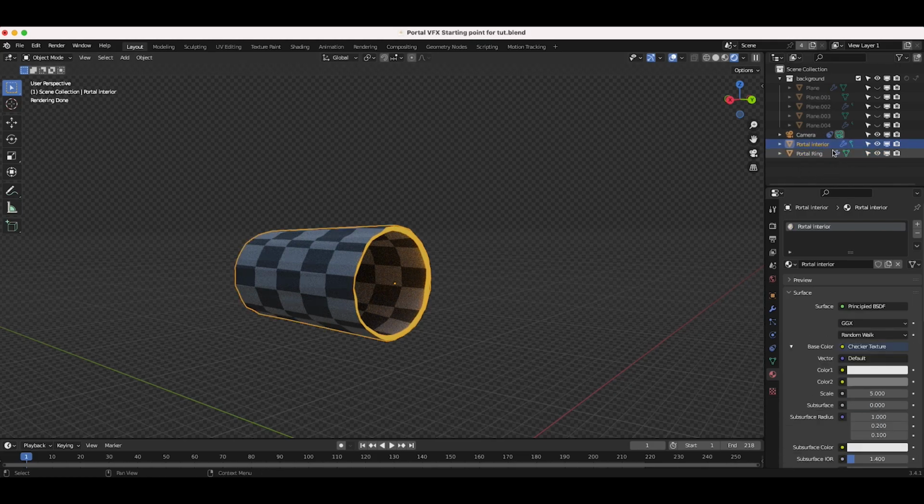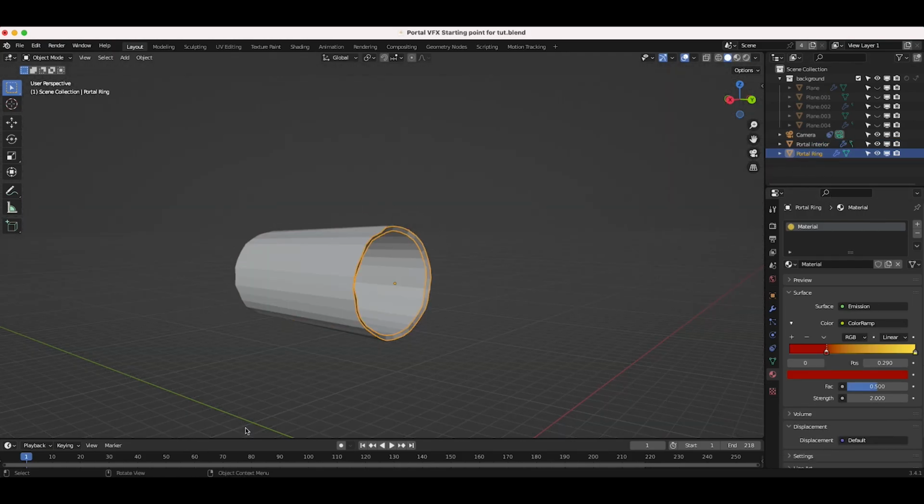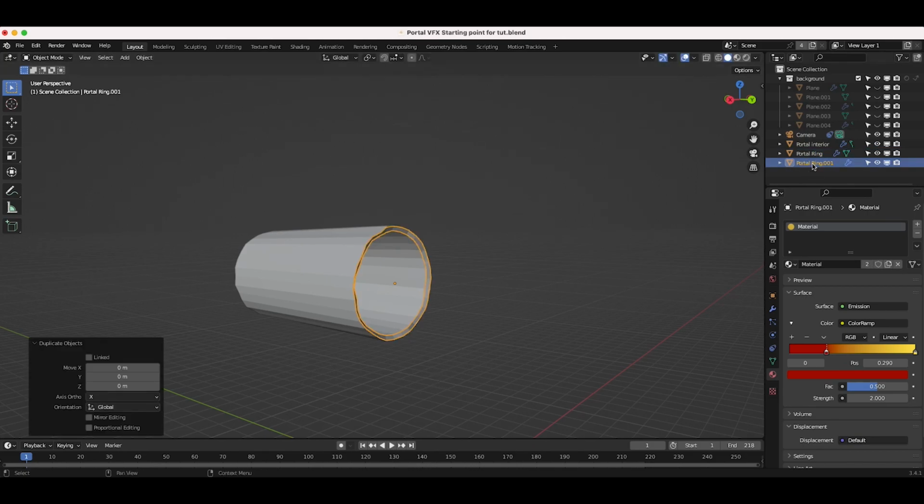So right now we have two elements. We have our portal ring and we have our portal interior. Now it's time to create the sparks for our portal. So in order to do that, we can select again our main portal ring here, and I'll press Shift D to duplicate it, and I'll call this one portal sparks.